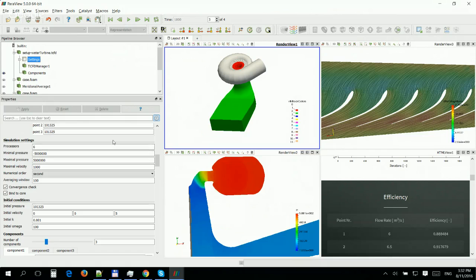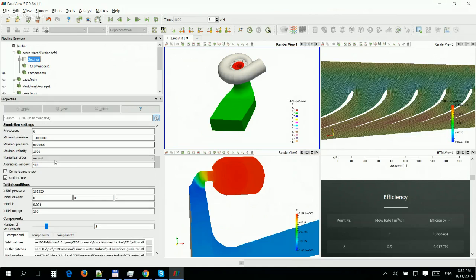Simulation settings: number of processors, some limits on your critical fields, the numerical order. Of course, the numerical scheme of first or second order, averaging window. You always get the instantaneous values and also the averaged values. So this averaging window number says how many last iterations are kept in the memory and averaged over the last n iterations, and in this case it's 100.